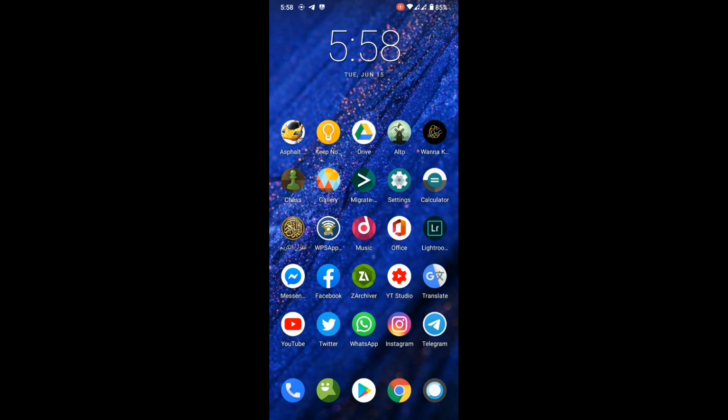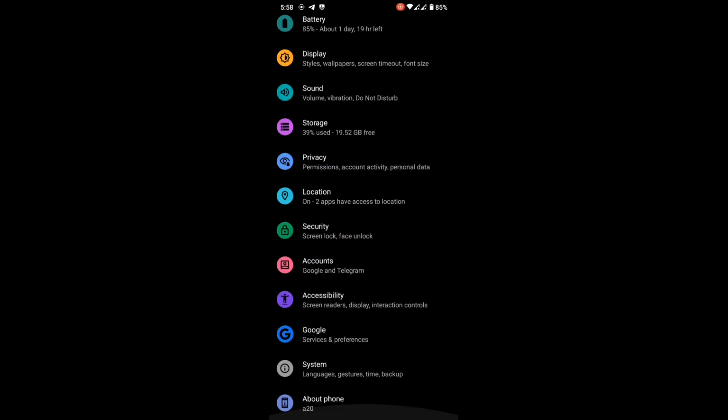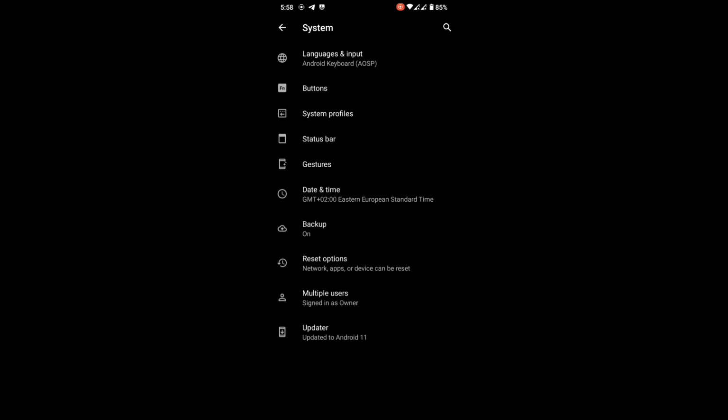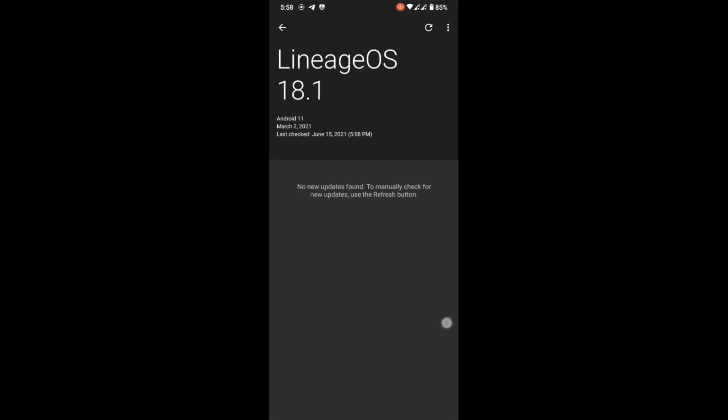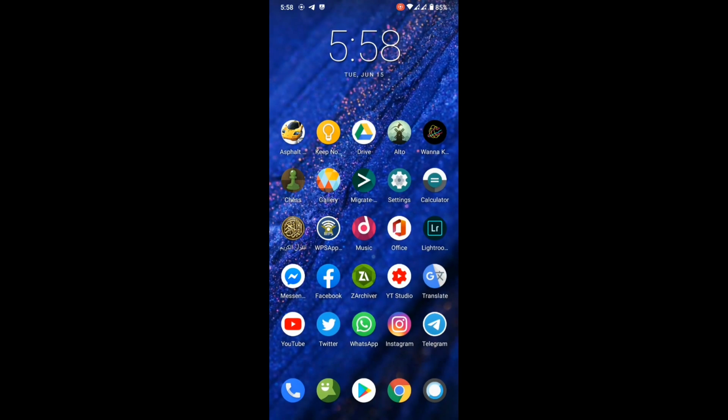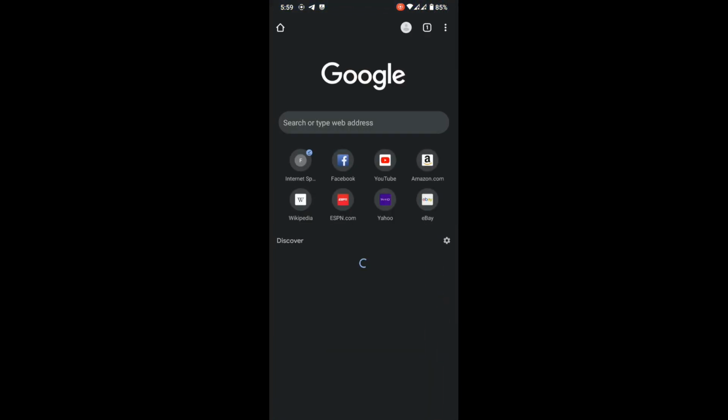How to get the font and how to install the font. As you see here, this ROM is Lineage OS 18.1 by Shatour. Thanks to Shatour for making this ROM.